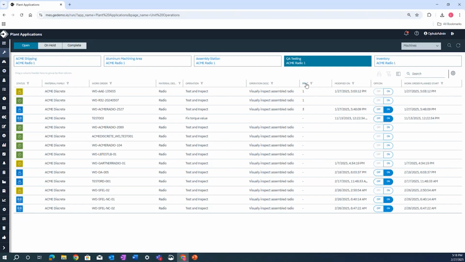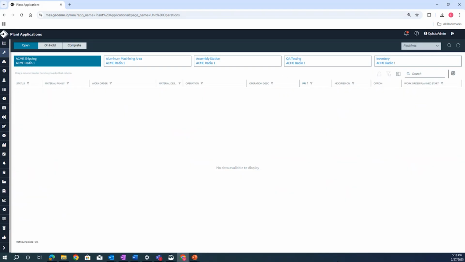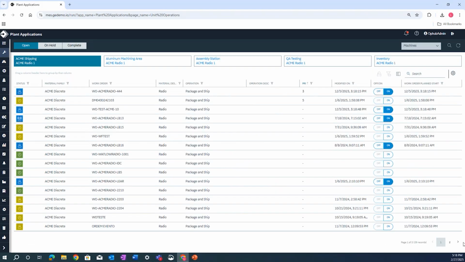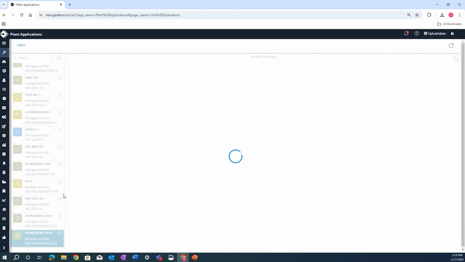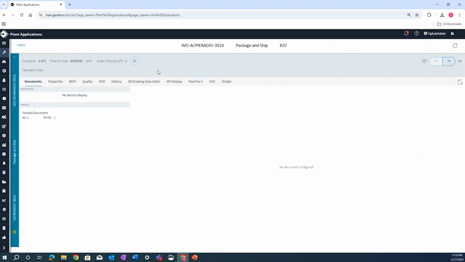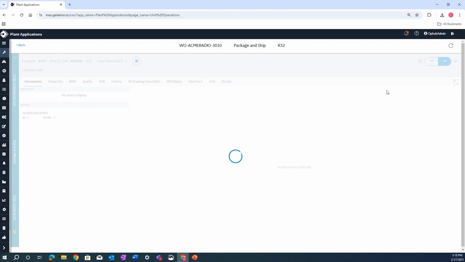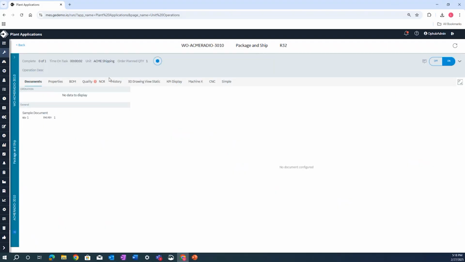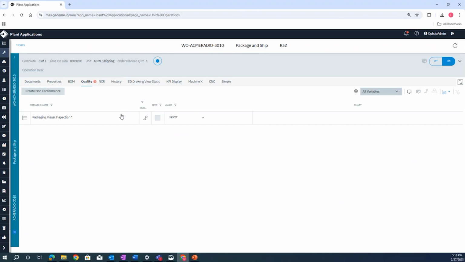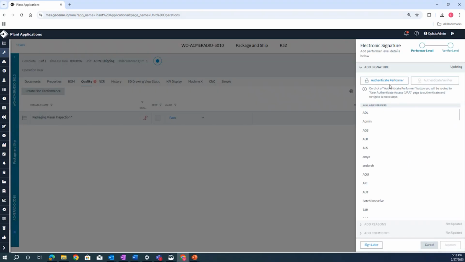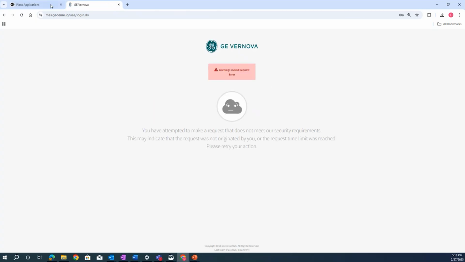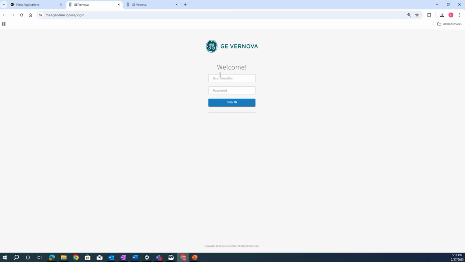Now we're going to move to one more operation, and this is our shipping area here. And so this last operation is really built in just to showcase the e-signature capabilities. So I'm going to go ahead and clock on to our package and ship operation. I'm going to fill out my packaging visual inspection. So we'll go ahead and say pass. I'm going to authenticate myself as the performer. So that's going to be ophub admin. Try that again.